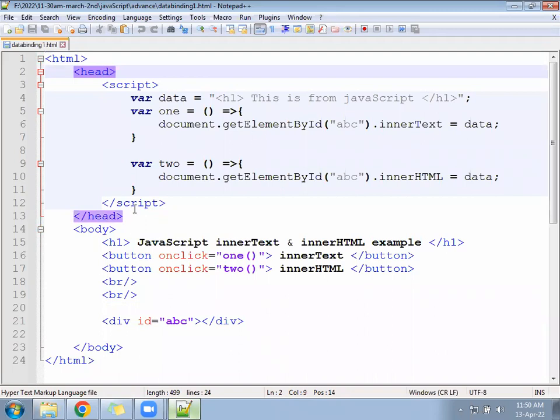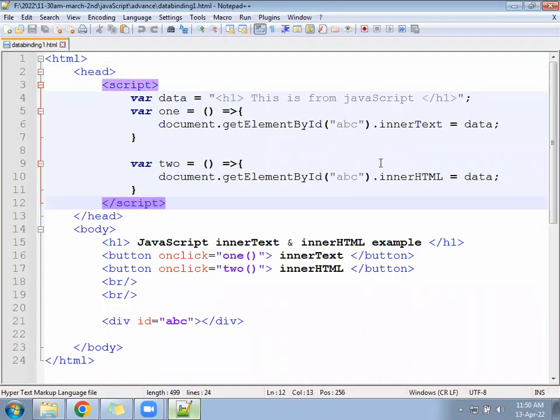Now, in this file, what we have discussed: in HTML, whichever tags we have, all the tags are called elements in JavaScript. JavaScript has a library called DOM, the document object model. In your current page, whichever tags you have, all the tags are treated like elements.